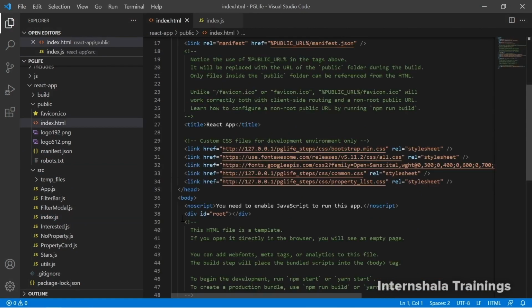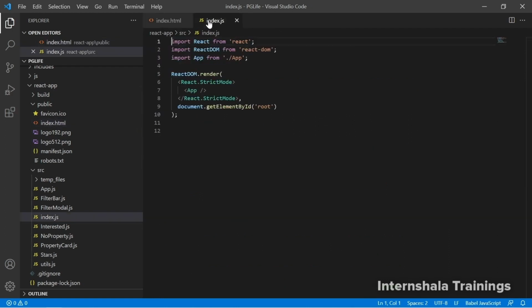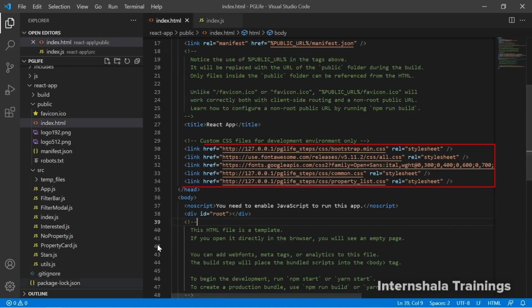In the index.html file, we have this root element, and in the index.js file, we have this getElementById that renders this root component. Also, in this file, we have the app component in which we have our code. There is another exciting thing. If you notice in the index.html file, we have our CSS files here.